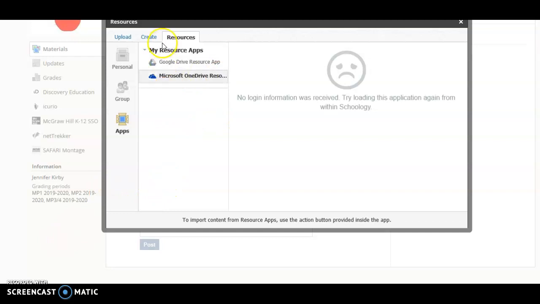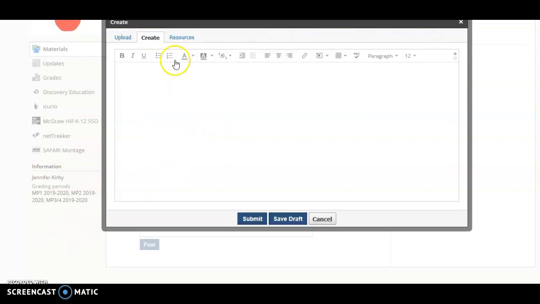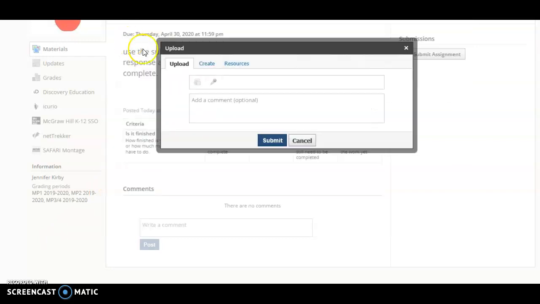So for now, though, that's how they would actually type an answer into you or upload a photograph of their work if they did it on paper, or dictate, or both, or some combination of that. Then they would click submit and it would come to you.